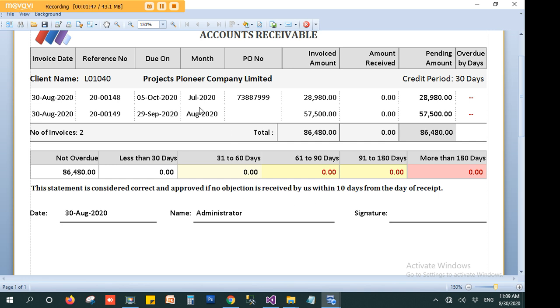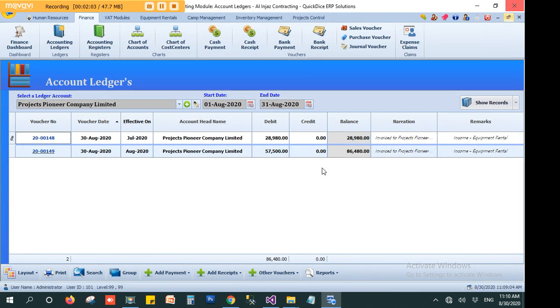So right now it shows the month also. What does this month mean? You remember the effective date we chose, 31 July and August. So it depends on which month's invoice we are going to make. That is also available in there. The PO number and due date will also be showing in there.